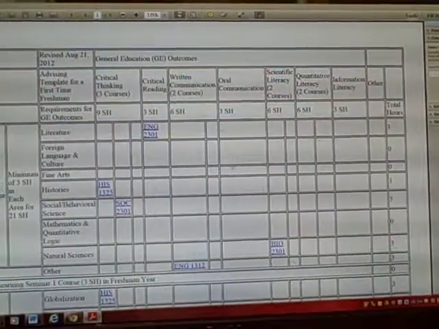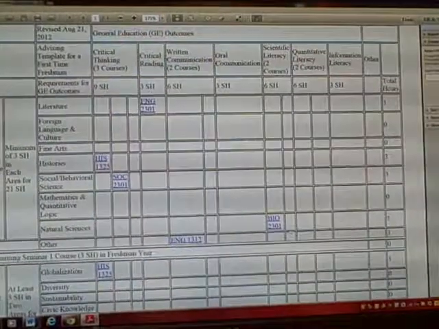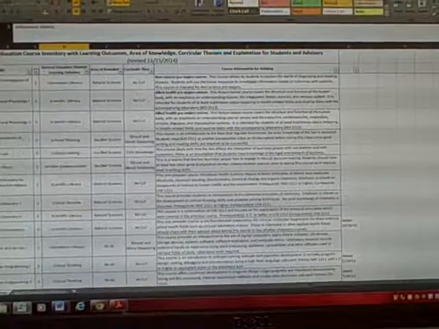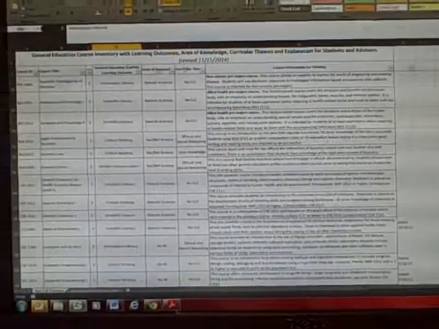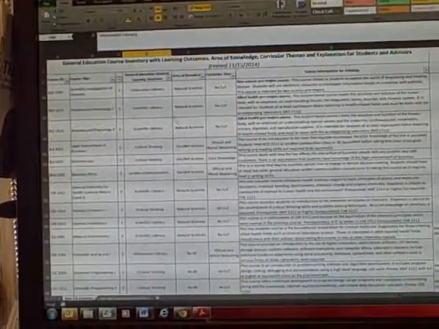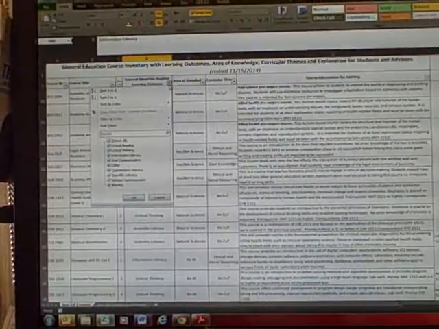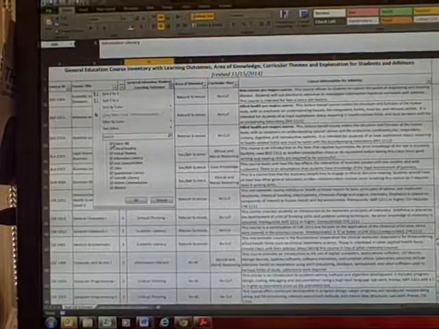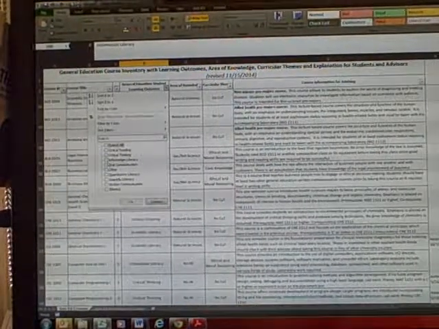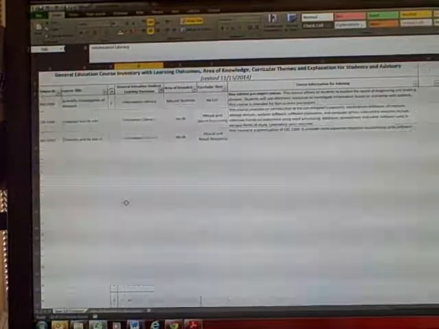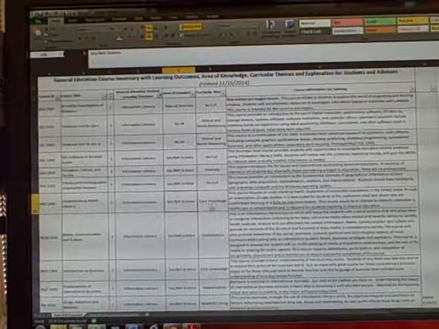So if you notice that you need a class that fills a certain area, this is where you need to look on the spreadsheet that Dr. Johnson sent you. Now, on the spreadsheet, it has all the general education courses inventory that you need, and to be able to sort this, you're going to click on the general education learning outcome, deselect the select all option, and then select what category you want. For example, we'll select information literacy. Look at your course list here, find out which ones satisfy more than 1 area.